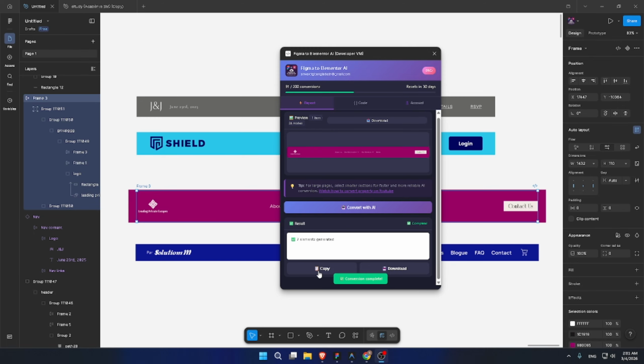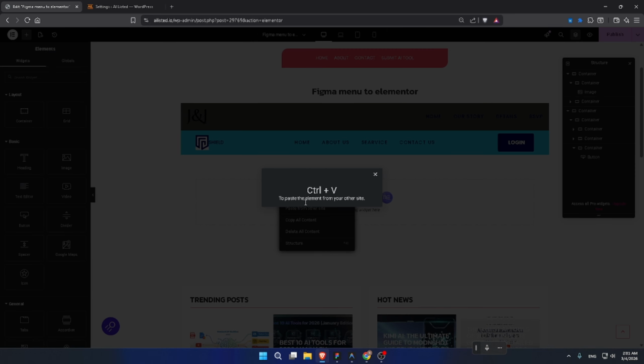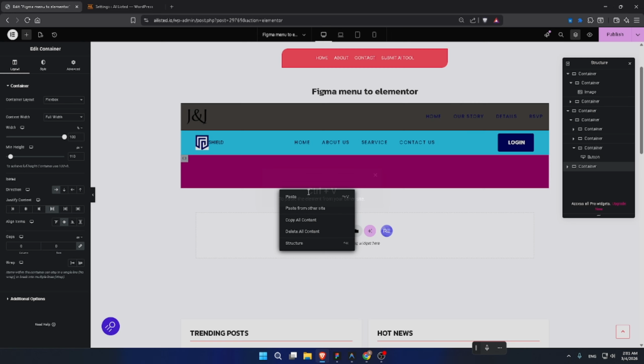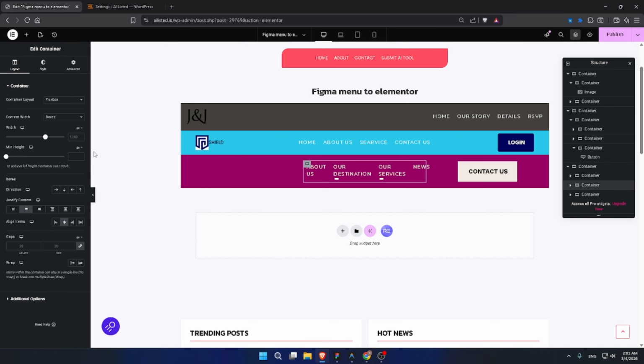Okay, here is the response. Let's copy that, go here and paste it from the other site. They are almost 90% done. You need to just edit something. Here you see the logo is missing because it's a vector image. Let's increase these sizes a little bit.